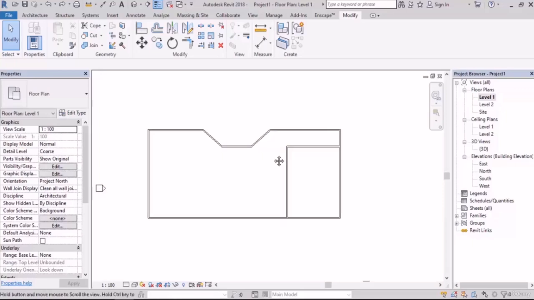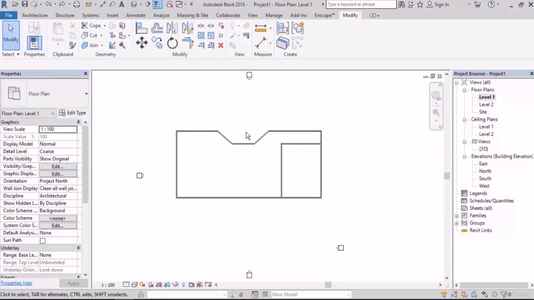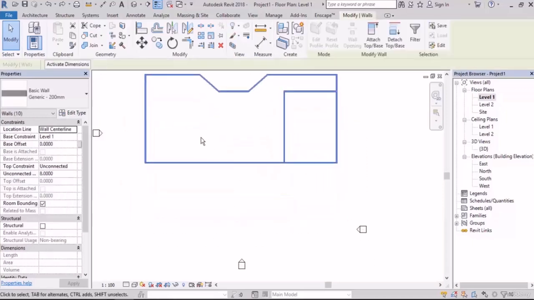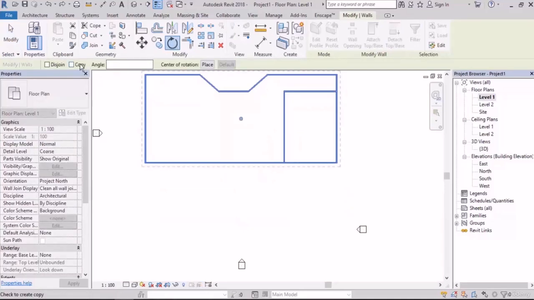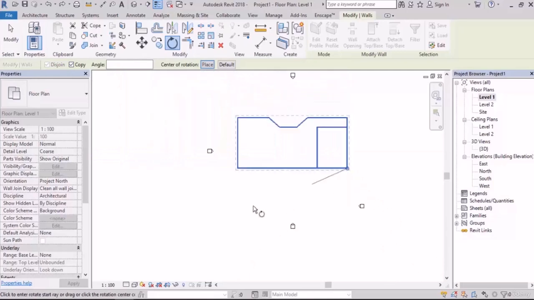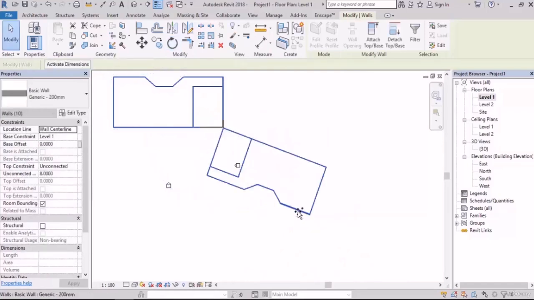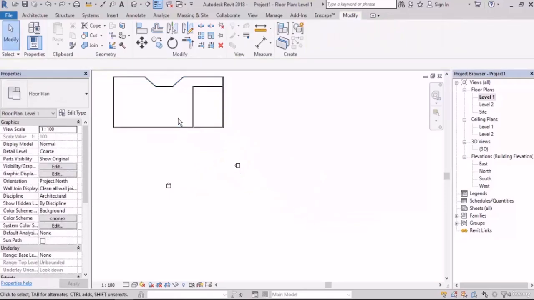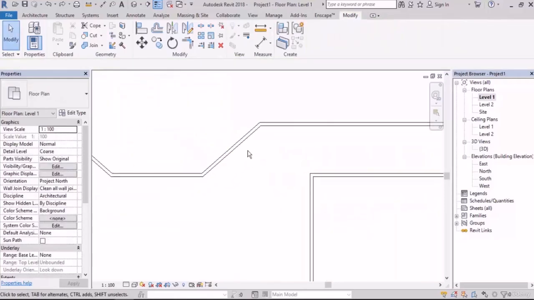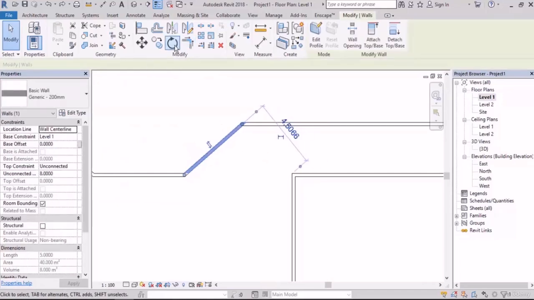Now, let's see the options of rotate. For example, copy: you choose this and then you activate the copy, then place, and then you enter a number, for example, 160 degrees. It gives you a copy of it. It also has another option.